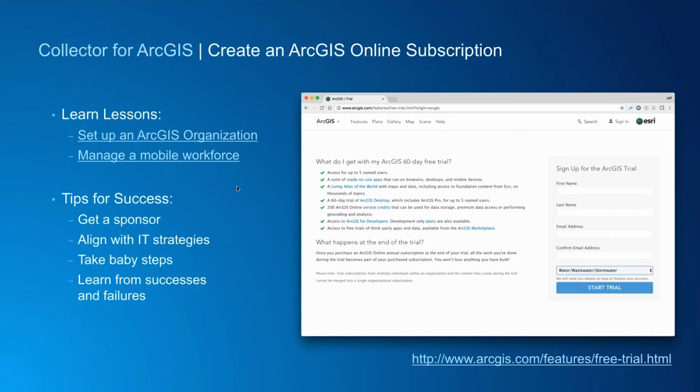Find a kind of a project that isn't necessarily on the critical path for your organization, but adds key business values. Make sure to align with your IT folks if you're not in the IT group already, especially if you want to leverage data within your organization in what we kind of refer to as a hybrid mode, where you're using ArcGIS Server and ArcGIS Online.